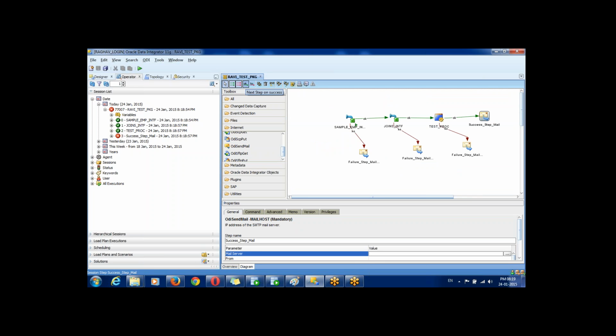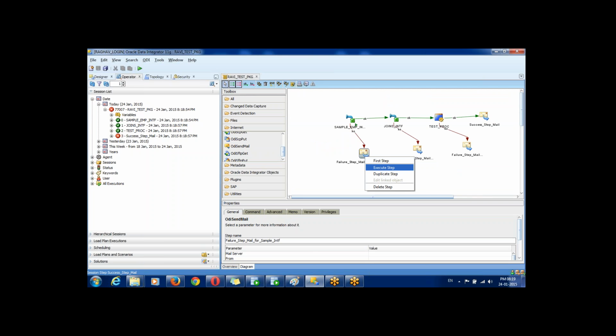We'll see other options in the toolbar. So this is for your success step, for next. Then this is for next step on failure. This is for creating a duplicate. Normally, how to create a duplicate? You can right click and create duplicate. Same thing you can do using this. That is, see, it is created a duplicate.